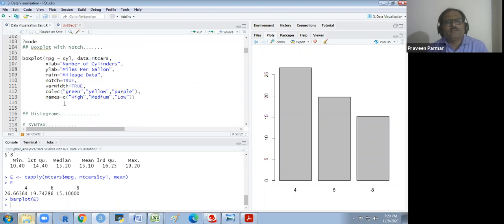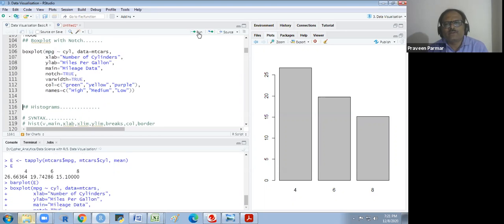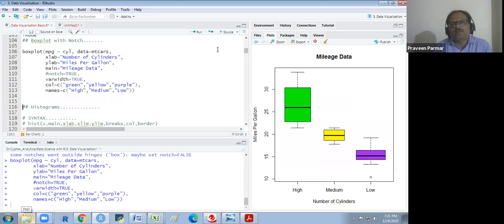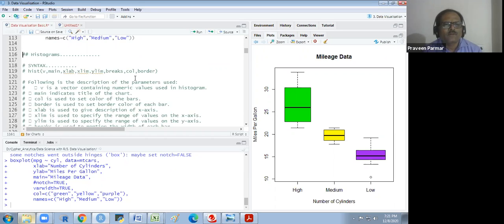Now we are making a mileage and cylinder box plot. Here we take notch as true, so we get the plot this way. If you don't use the notch, you get the simple box plot. We take cylinder on the x-axis and mileage on the y-axis. Yesterday I explained this.